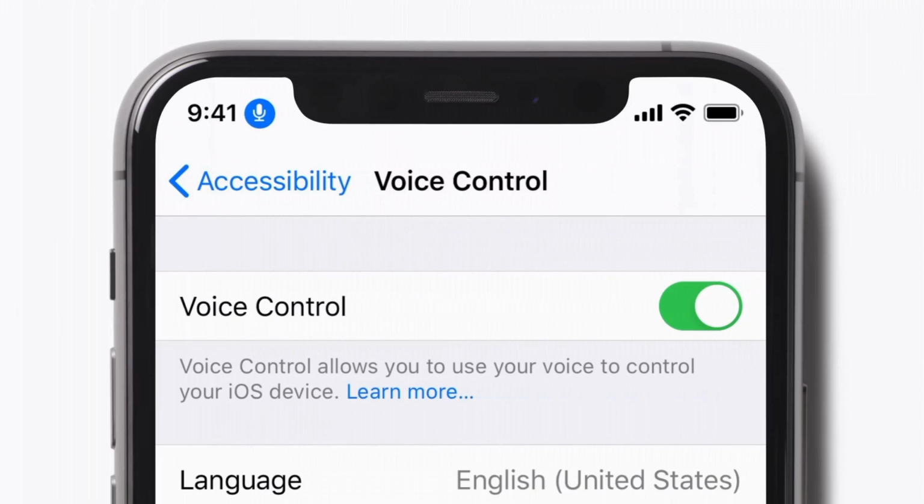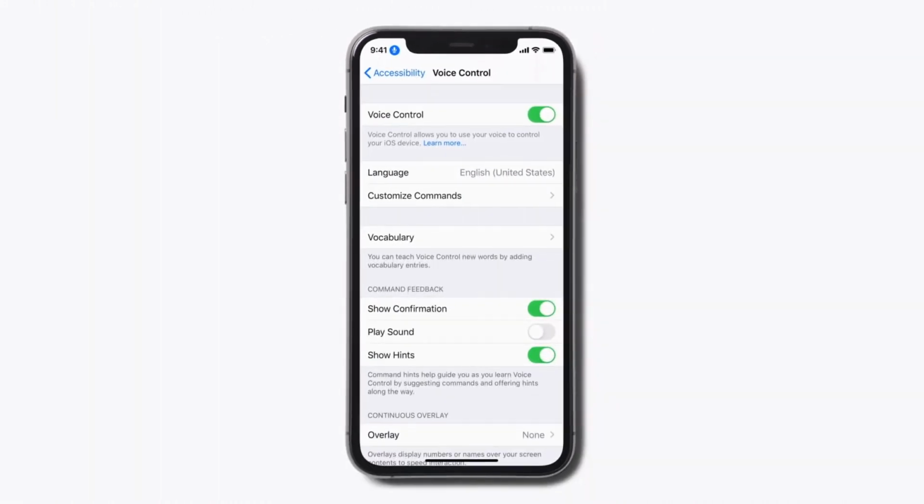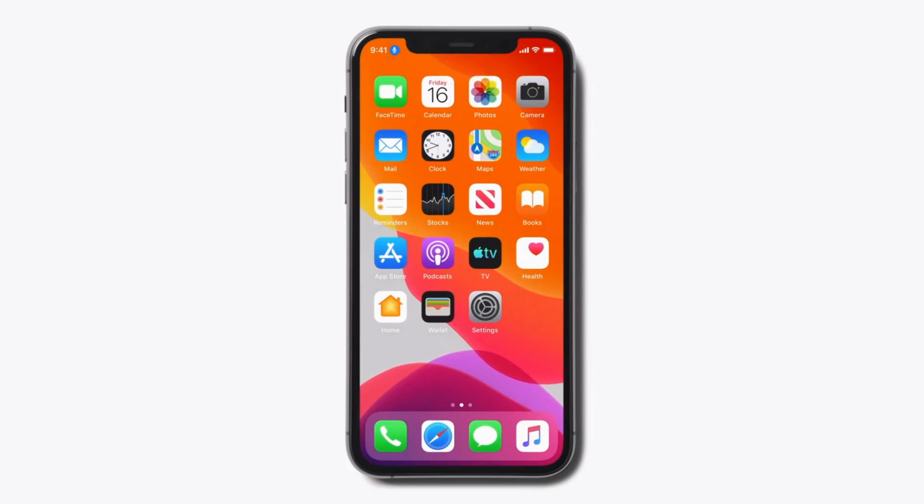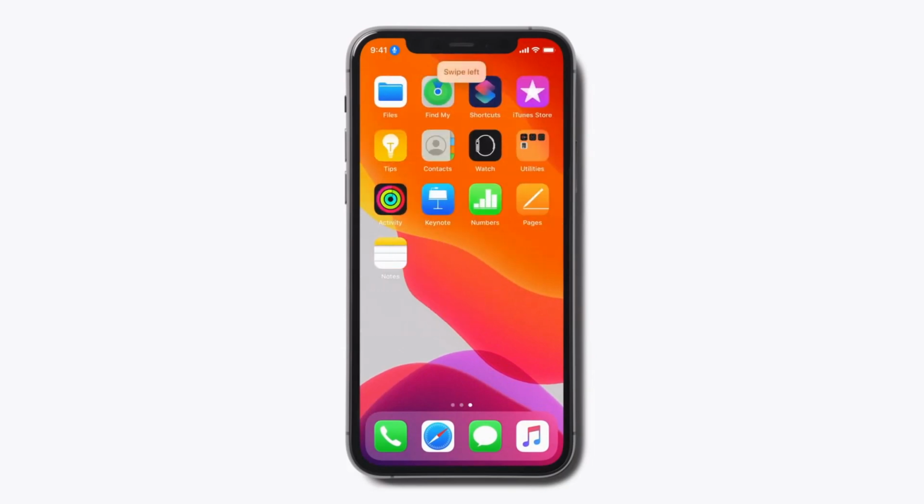Let's go over some basic commands. When voice control is turned on, you'll see a blue microphone at the top left of your screen. Let's go to the home screen. Go home. Swipe left. Tap Notes.